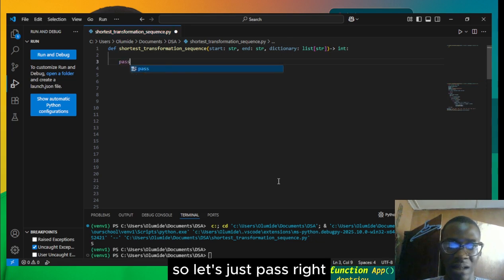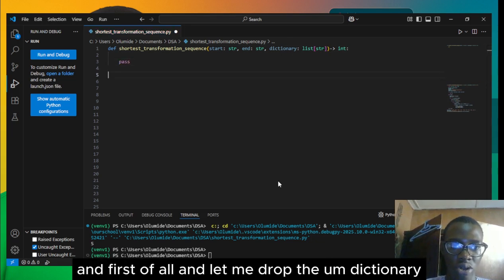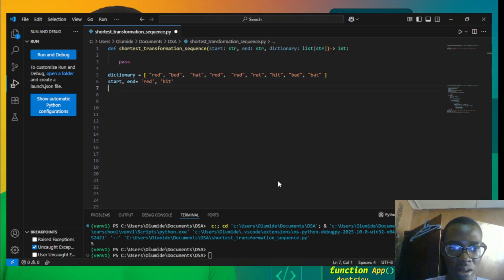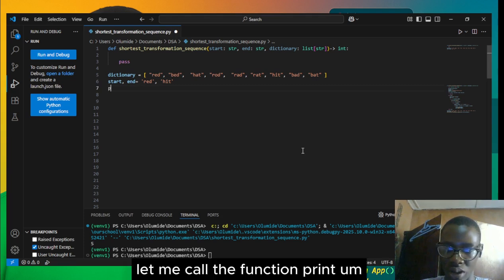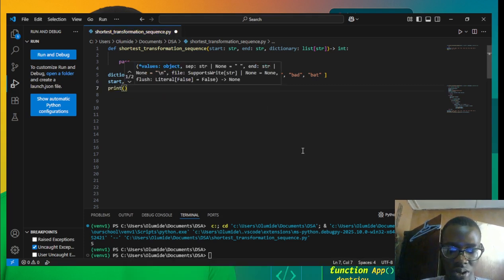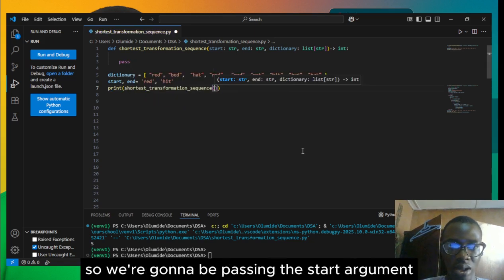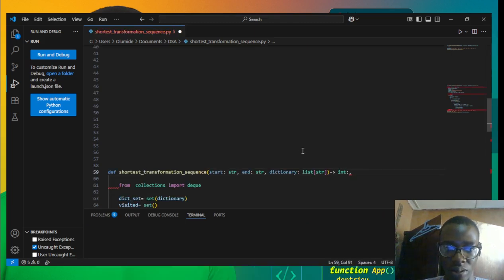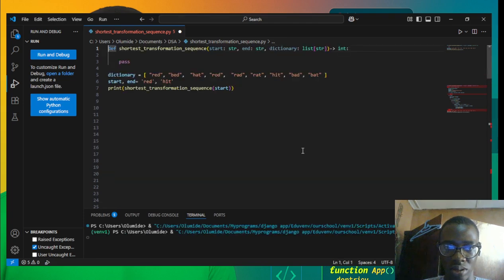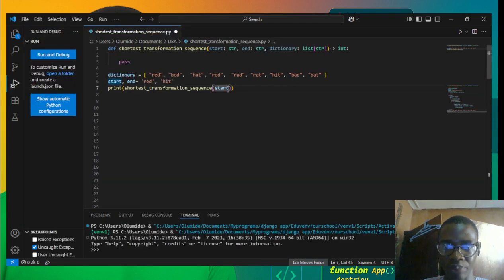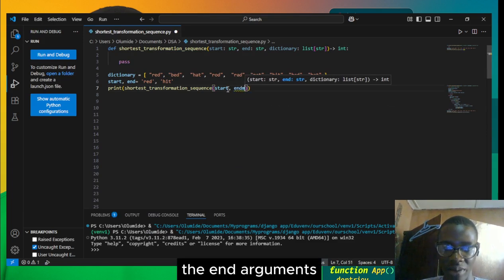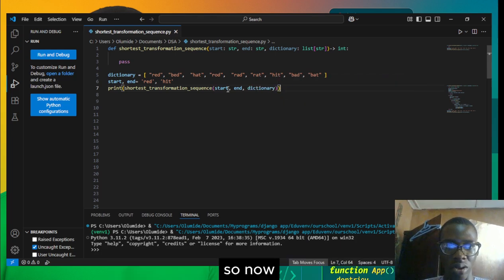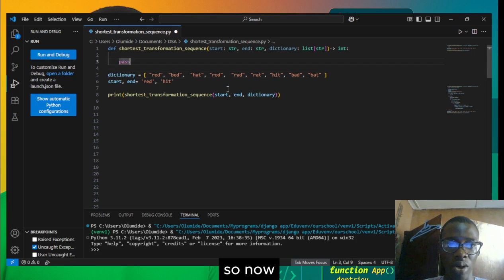Let's just pass first of all, and let me drop the dictionary and the start, and then let me call the function print shortest transformation sequence. We're going to be passing the start argument, the end argument, and then the dictionary, an array of strings.